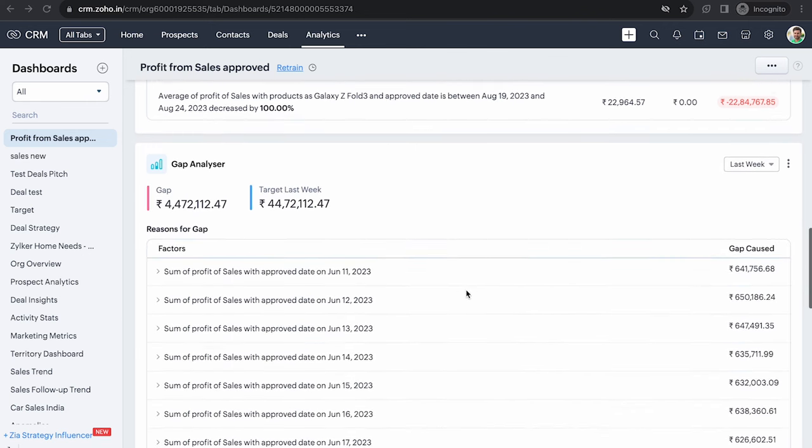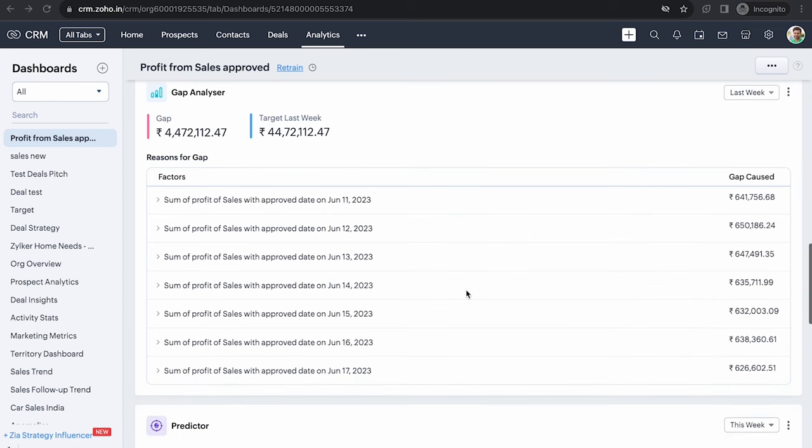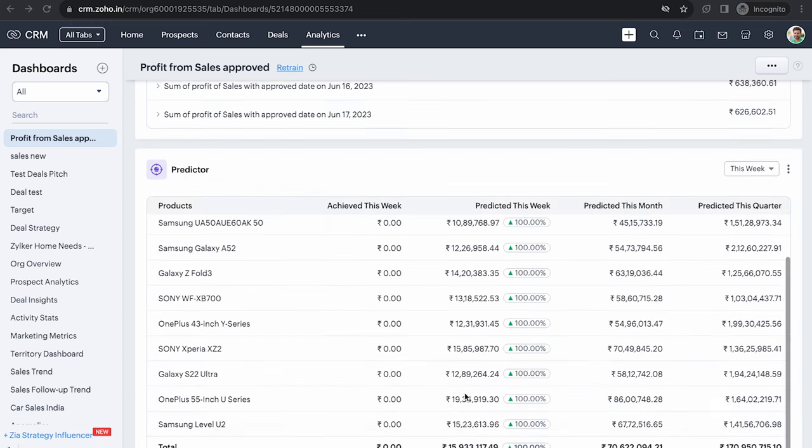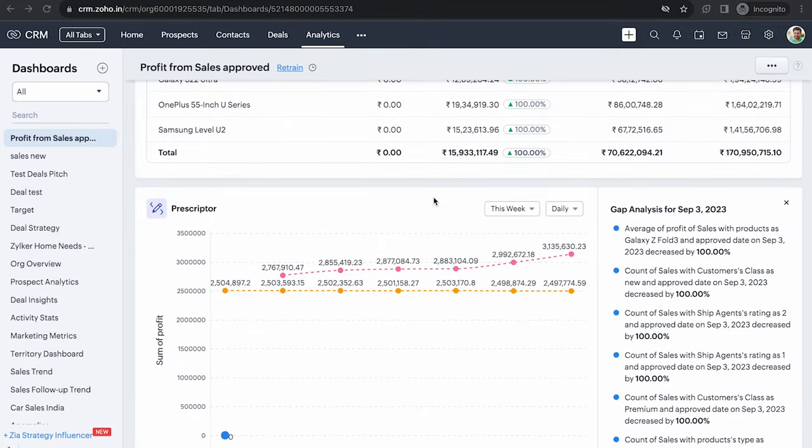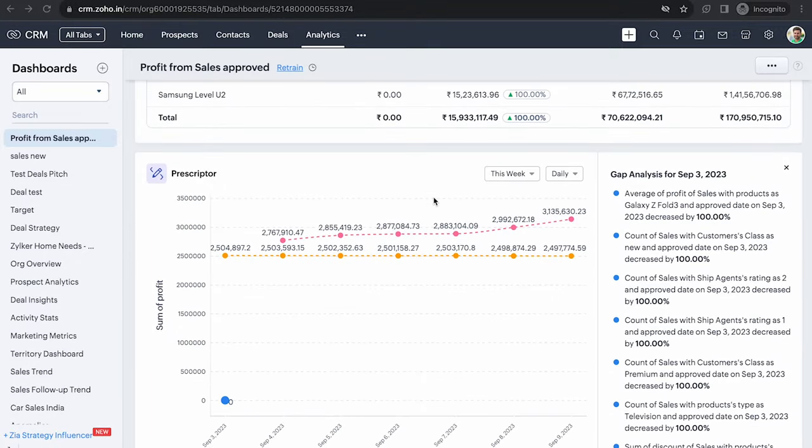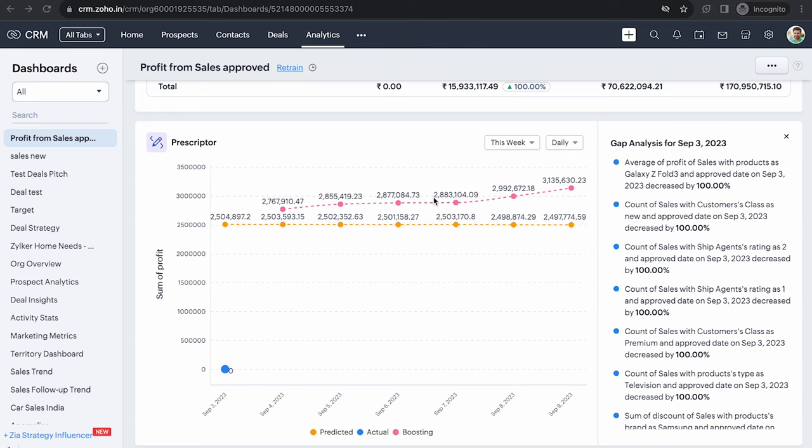Then we have gap analyzer. It details major as well as minor gaps between predicted and actual values for a particular day or week and the reason for the gaps. It identifies pick list and lookup fields that contribute the most towards your goals. Prescriptor suggests actions to achieve a predicted target and rectifications to achieve a missed target, both on a granular level. This includes daily, weekly, and monthly insights.